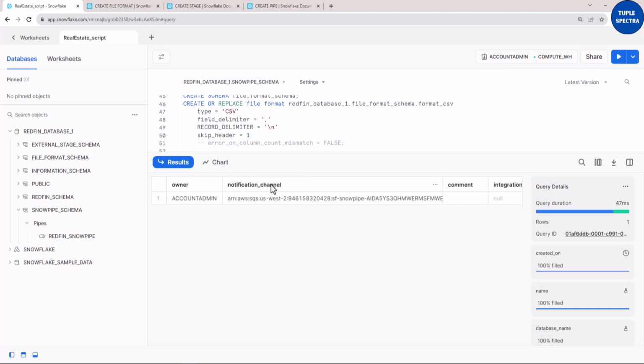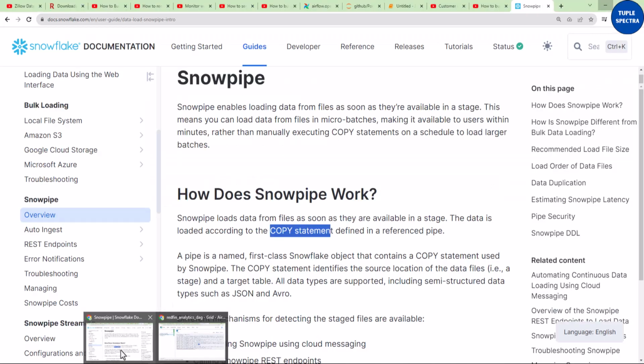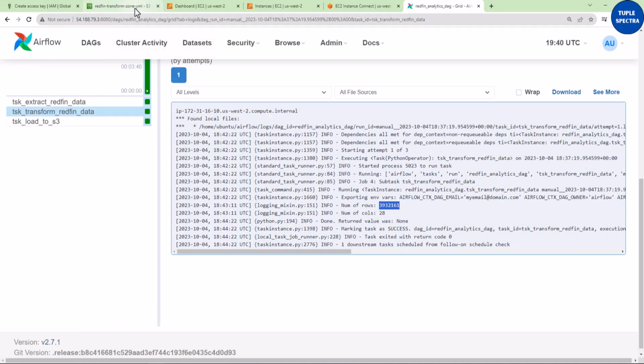Then there is something that is important here, the notification channel. You can see it has an ARN link right here, AWS, SQS, US, and all of this. So it has generated these lines for us. Because it has generated this for this notification, what we want to do is go back to our S3 bucket.